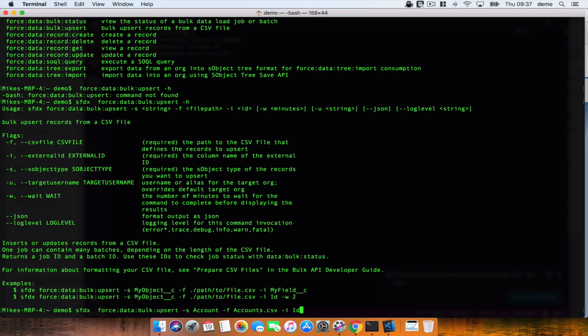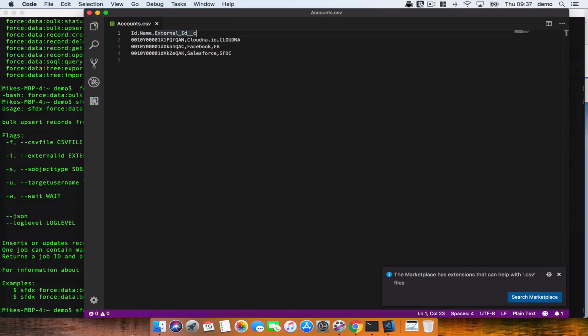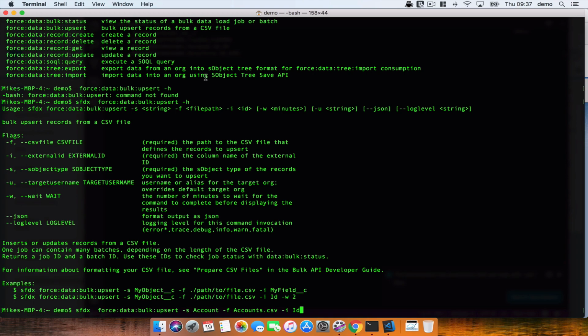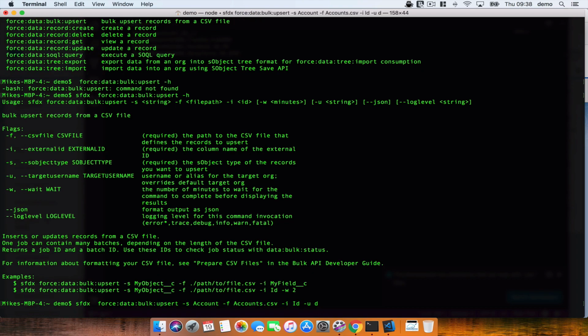I could use the external ID, but I'm going to use the ID because what I want to do is take all of these and just update them. Let's put Salesforce US in front of that. And let's just remove IO from that and just put that in there. Okay, so make sure I completely tweak my data. Then I need minus U and D.